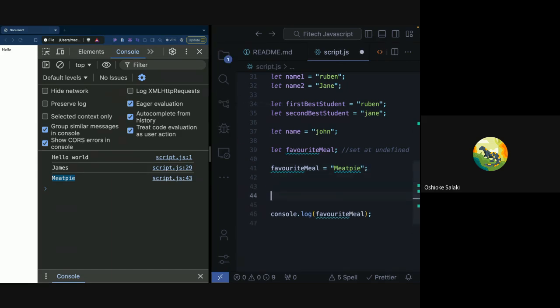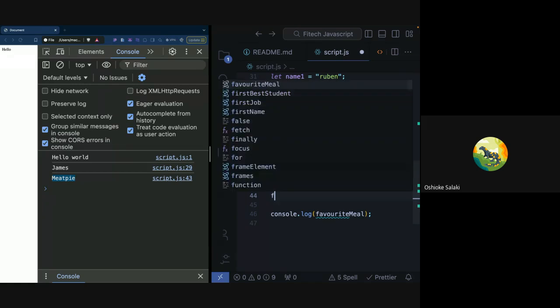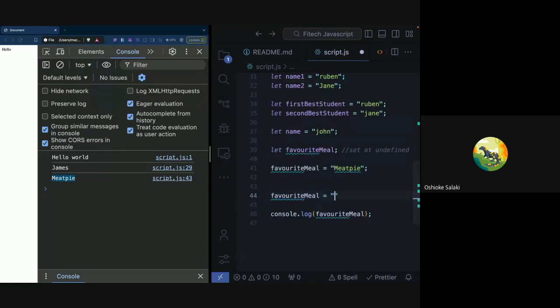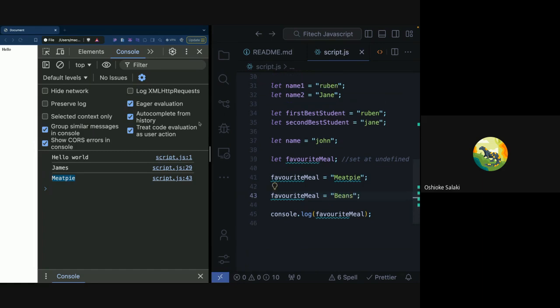We can also still come down here and reassign favorite meal to another value. We can say favorite meal should be equal to beans. If we save this, you see beans is being logged because it takes the latest value of that variable, and the latest value is beans. So that's how you can initialize a variable in JavaScript.